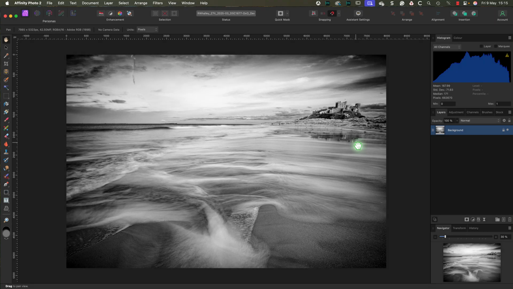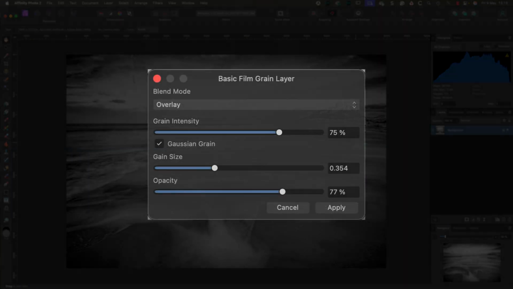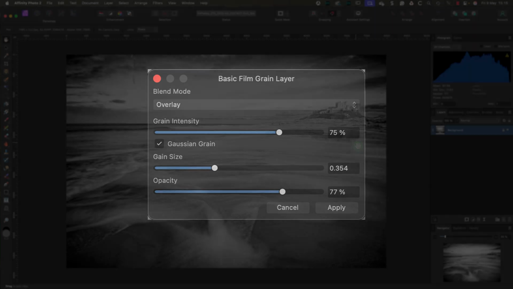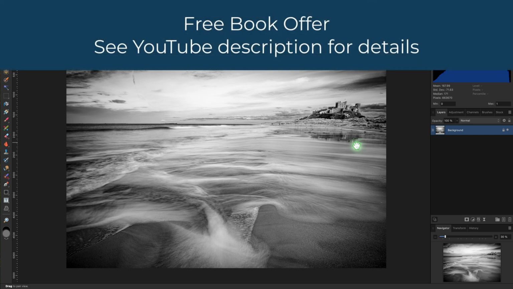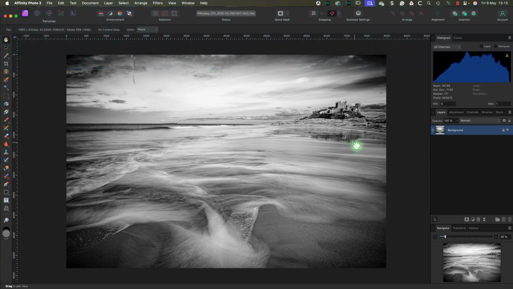Today, I'll be explaining how you can create this new film grain filter in Affinity Photo using macros. This technique is a great way to add new features to Affinity Photo. Here's the starting image I'll be using, and I have it open in the photo persona. I recently shot this image in Northumberland, and I've already converted it to a black and white photo. The only thing I haven't done is add the film grain effect.